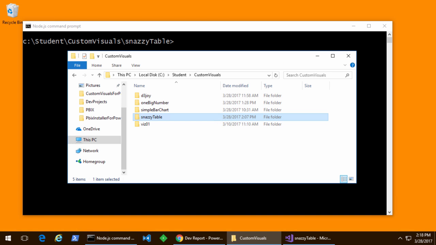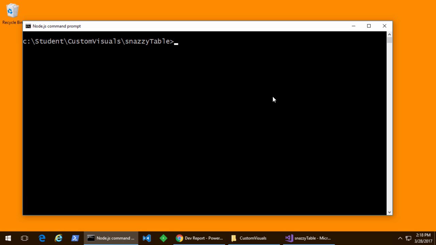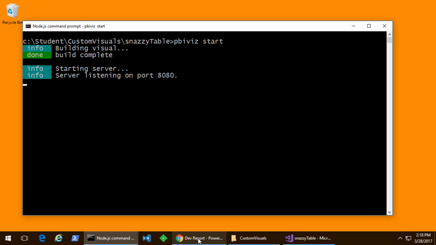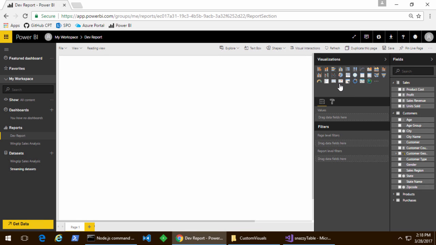So Snazzy Table is just another project in the GitHub repository I referenced at the beginning. Let's move over to that particular project folder. I'll start things up by doing a pbiviz start. Once we're able to start this up and run it, we should be able to go back to the browser and add in our Snazzy Table.